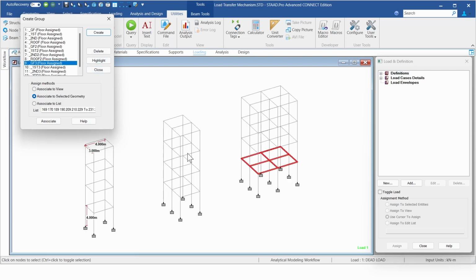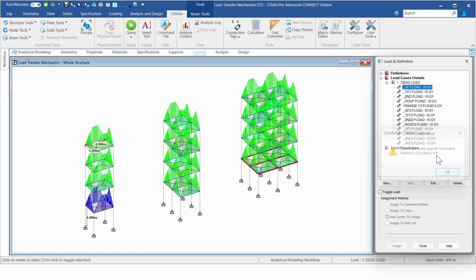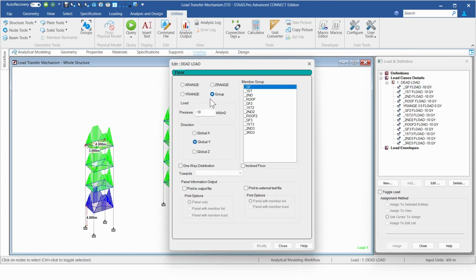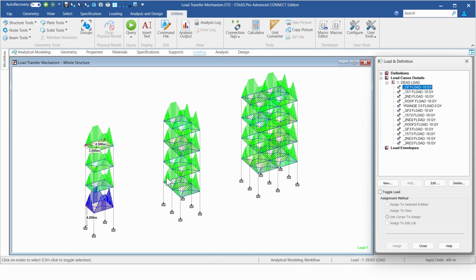All the floors I've created as a group, and later I've gone inside the load definitions and created just the dead load part, as I said, and I've created different floor loads on different cases. So you can see I've created floor loads for each group. What I've done is created a floor load of minus 10 kilonewton per meter square, and I've assigned it to all the groups, essentially all the floors.